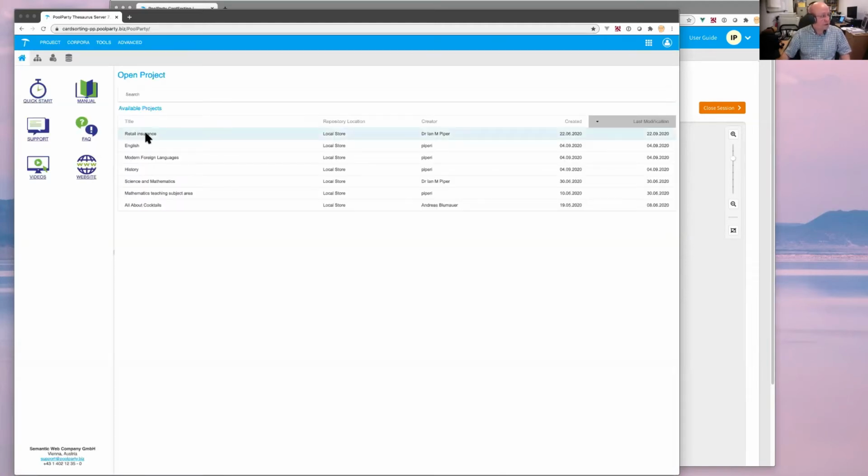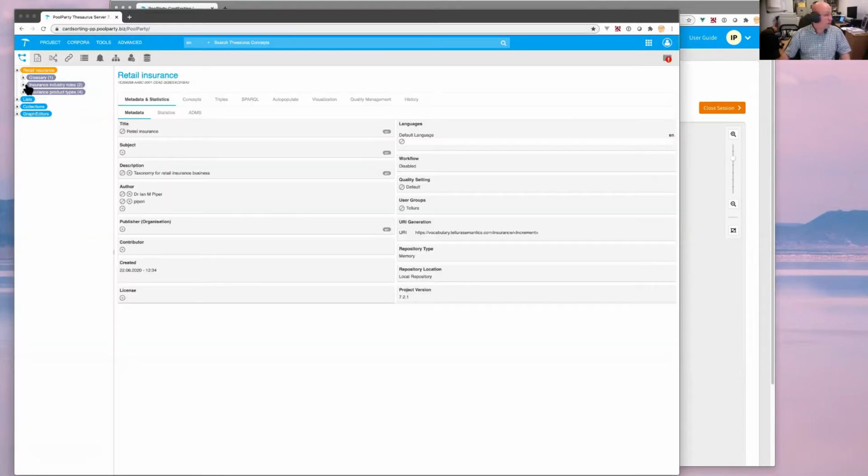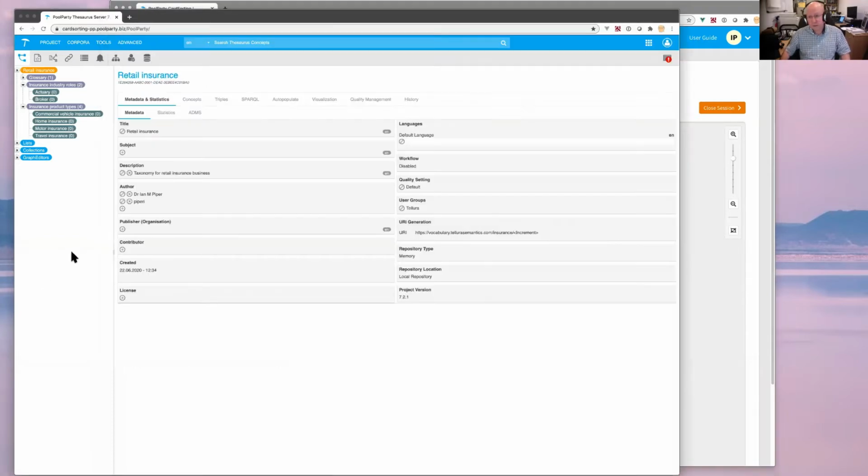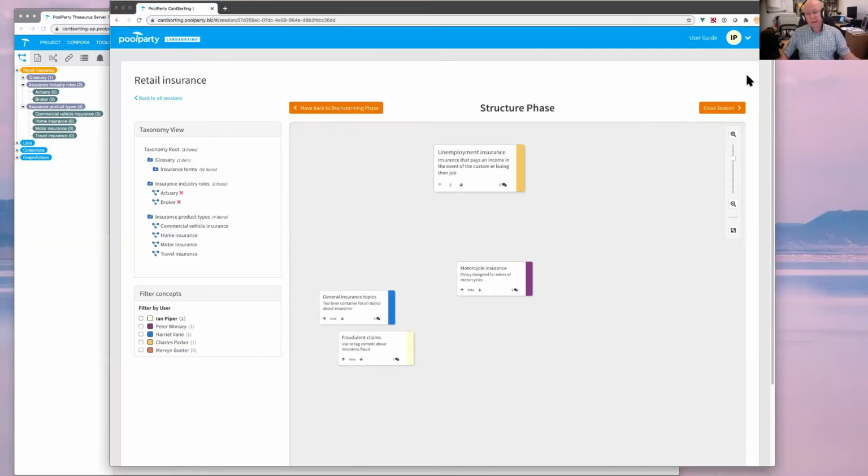If I open up retail insurance as a Pool Party project, you'll see now that we've got two insurance industry roles, actuary and broker. So the concept that I created in the brainstorming phase and that I dragged into this tree in the structure phase has also been created as a concept in Pool Party. And the net effect of that is that you can create taxonomies in Pool Party without having to learn the quite complex user interface and rules of how Pool Party works. You can do it in a fairly straightforward, easy to use piece of software.